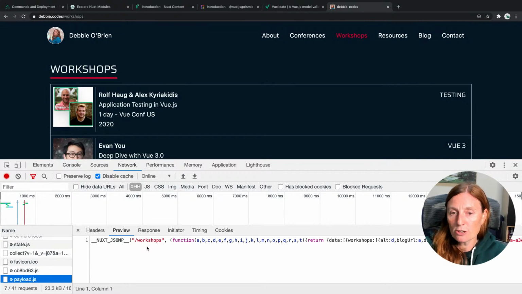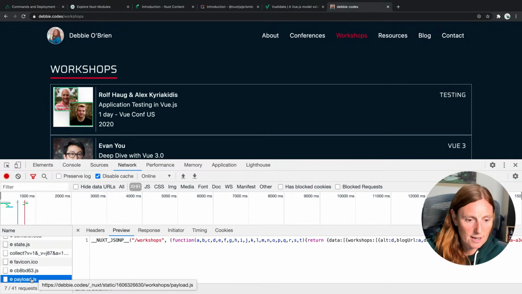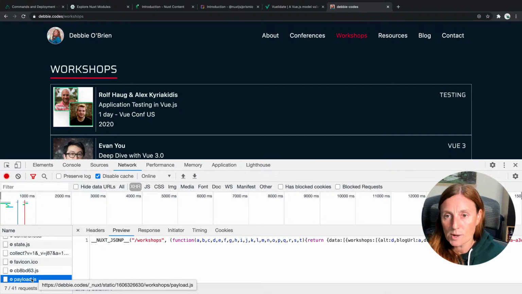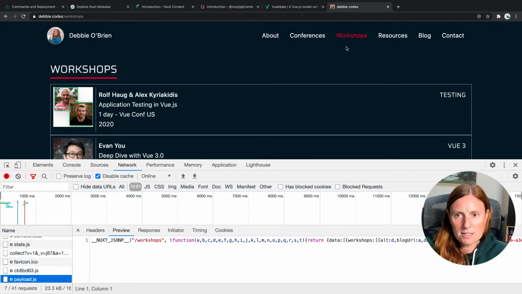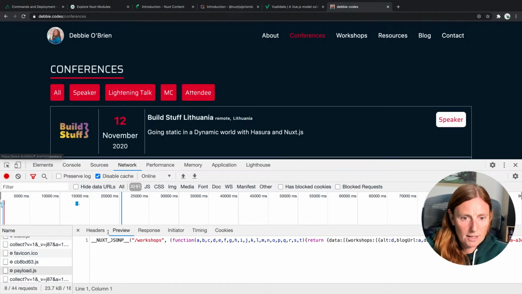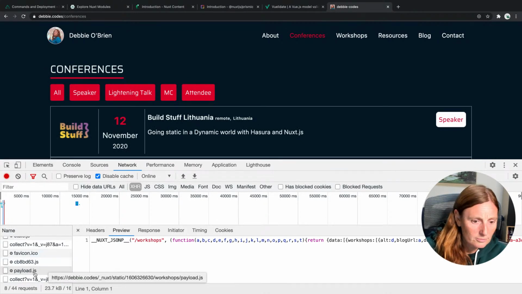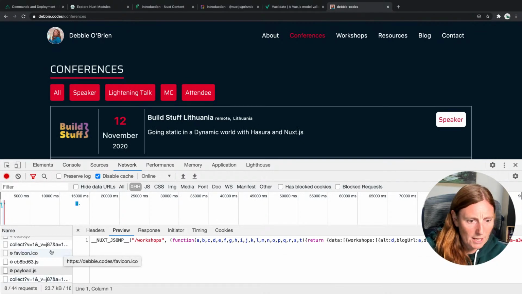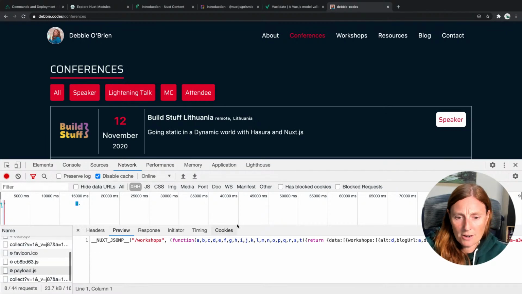So the really cool, interesting thing about this is I'm not calling my server, right? It's full static. I'm not making any calls to my server. It's all coming from that payload file. Yeah, you can see it there. debbie.codes/_nuxt/static/1606..., workshops, payload.js. That's where that's coming from. And if I go to the conferences, it will give me exactly the same thing, and it will call that there as well, right? So that's how that works.